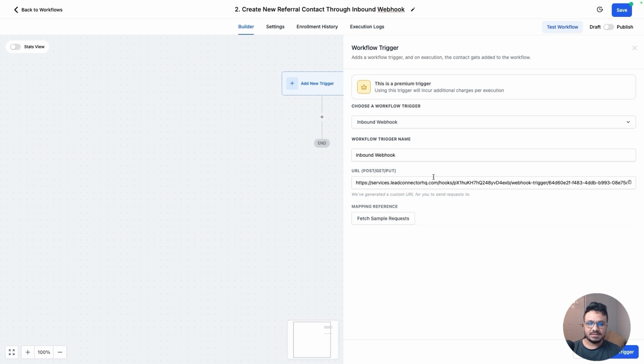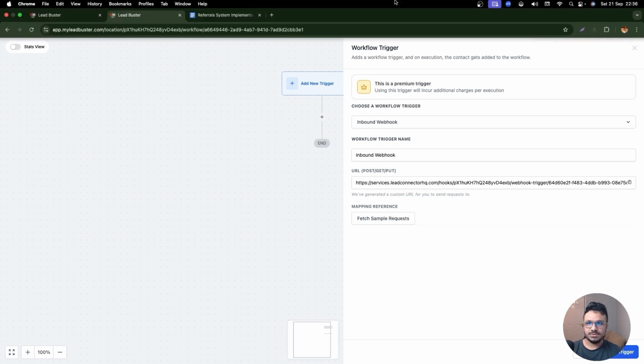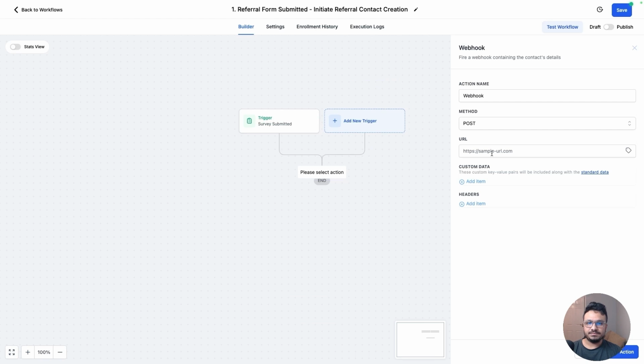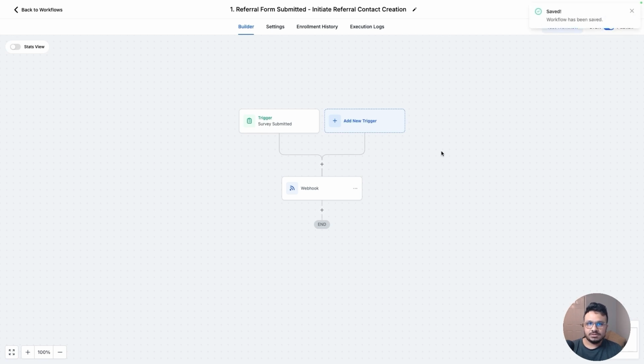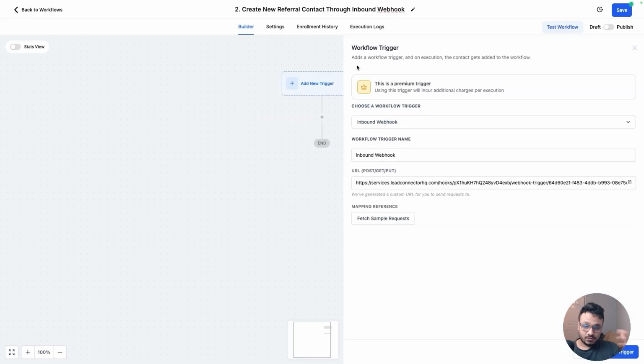And this is the webhook I need to use in workflow 1 in the URL section, right? So I'll save this and I'll just hit publish. That's basically what we're going to do with the referral form submitted, initiate referral contact creation process. So I'm grabbing the details, sending data to workflow 2 using this webhook. And now let's go to workflow 2.